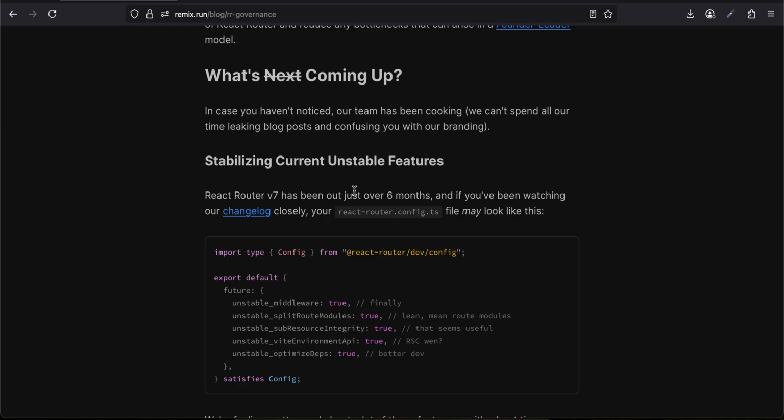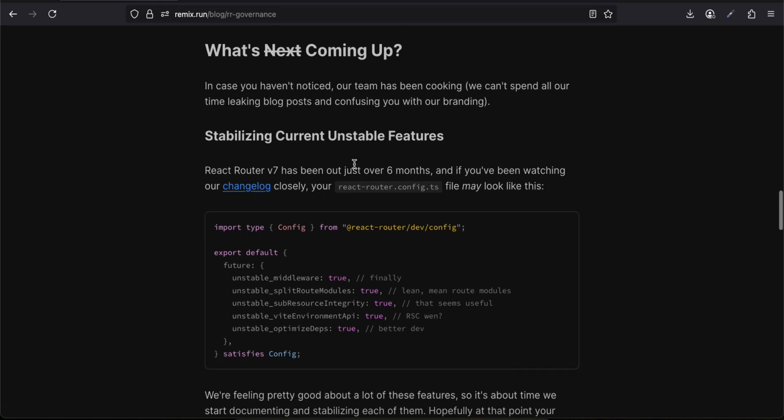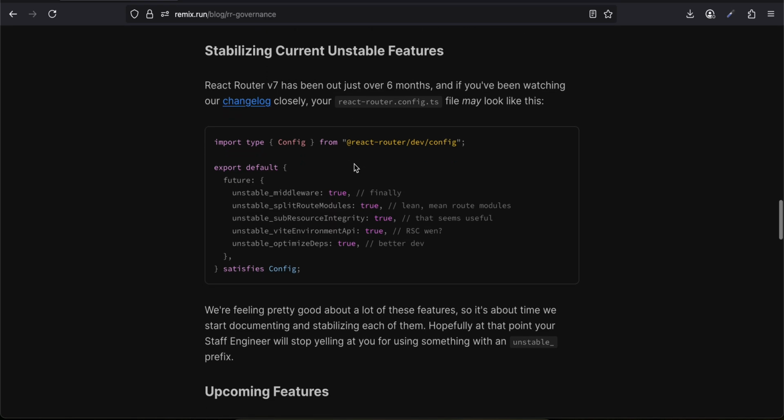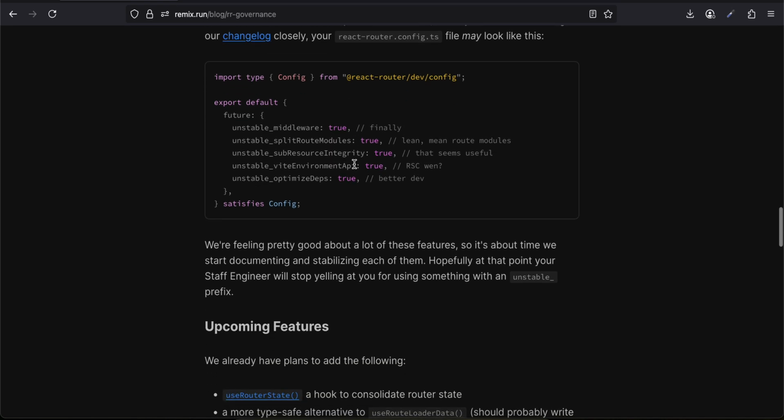Stabilizing current unstable features. React Router version 7 has been out just over 6 months, and if you have been watching our change log closely, your react-router.config.ts file may look like this. We are feeling pretty good about a lot of these features, so it's about time we start documenting and stabilizing each one of them. However, at that point your staff engineer will stop yelling at you for using something with an unstable underscore prefix.